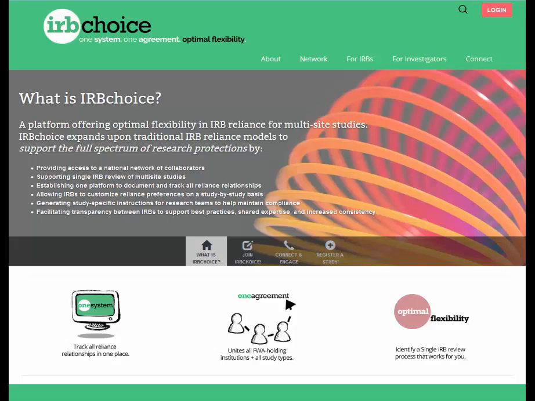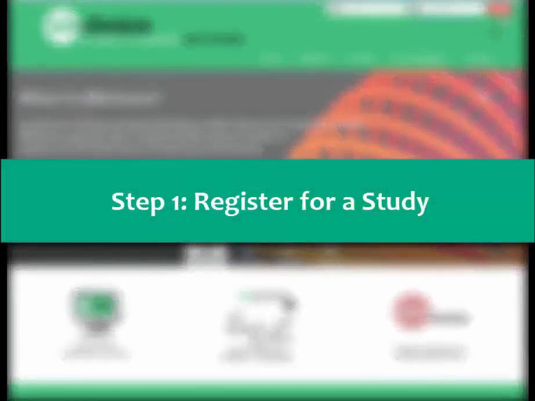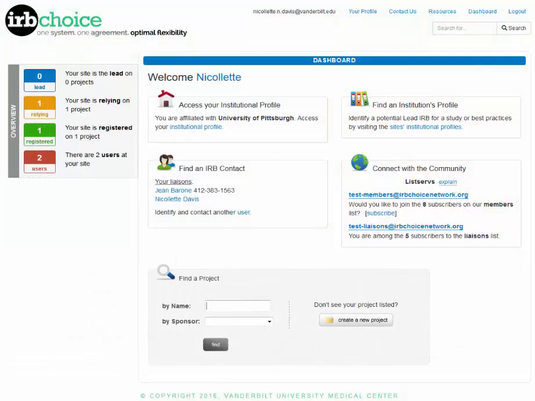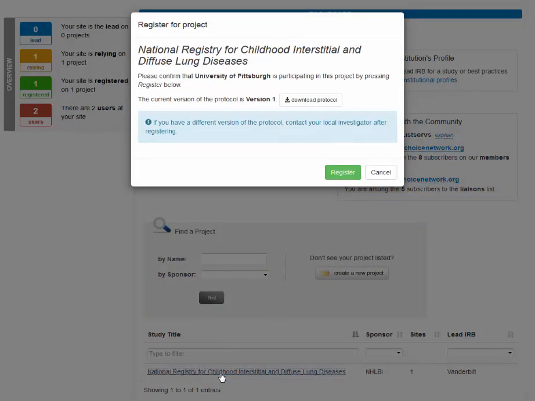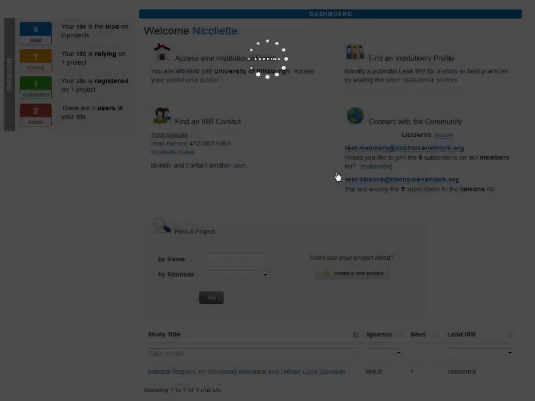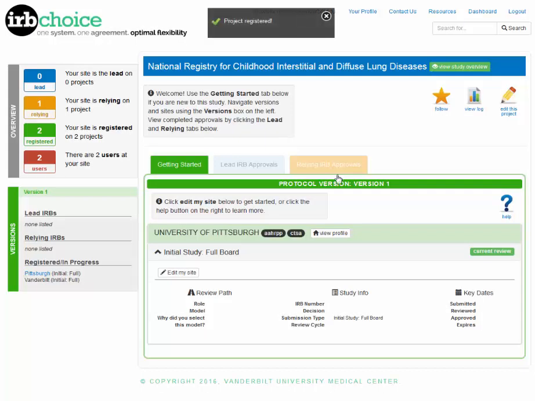Once an institution has decided to be the relying site for a study, the first step is to register for the study in IRBchoice. To register, search by name or sponsor in the Find a Project box and click on the study title. Institutions register to verify that their site is participating in the study.